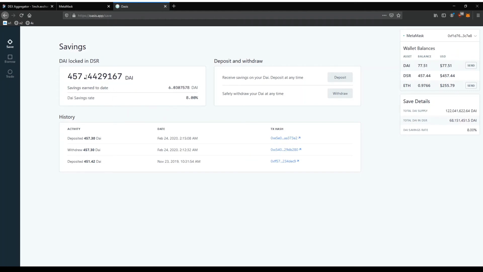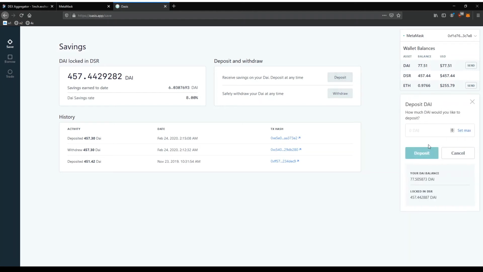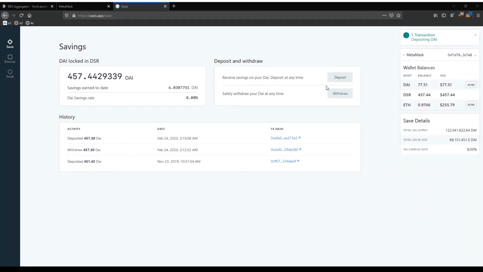So I already had this generating 8%, but now I have 77 more DAI. Now what I want to do is deposit that 77. You just click deposit, set max, then click deposit again, and now there is a pop-up on MetaMask asking me to confirm. So you click confirm, and now it's telling me there is one transaction happening to deposit.